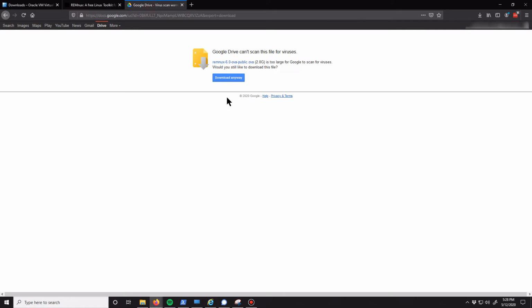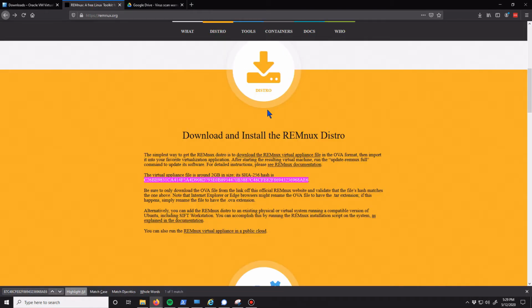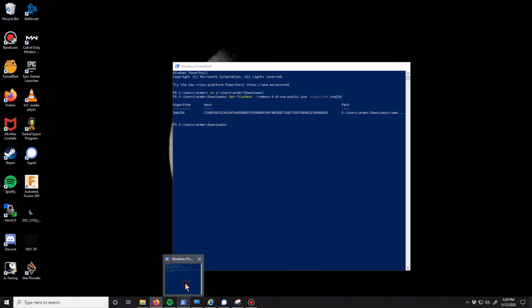That'll take us over to this Google Drive page. Download it from here. This is just a disclaimer saying Google didn't scan it because it's a 2 gig file. No big deal. When we're done downloading the file, if you are worried you may not have the correct file, you can verify it by just doing a quick file hash check.